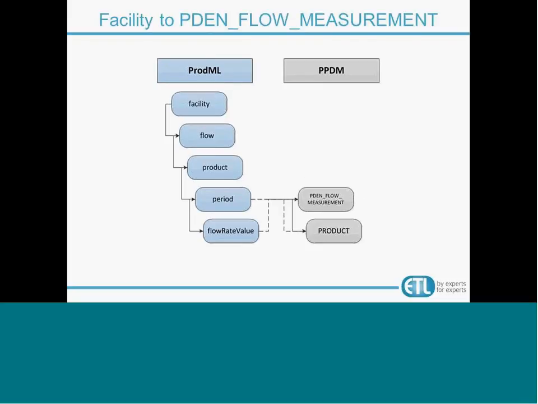And for the actual data that we're moving, so the actual flow rate, as you can see, we'll be following down the PRODML through the flow, through the product, to the period and the flow rate value, and we'll be moving that into the production entity flow measurements and also looking at and setting the product.